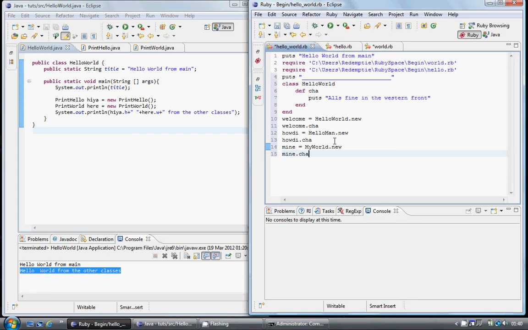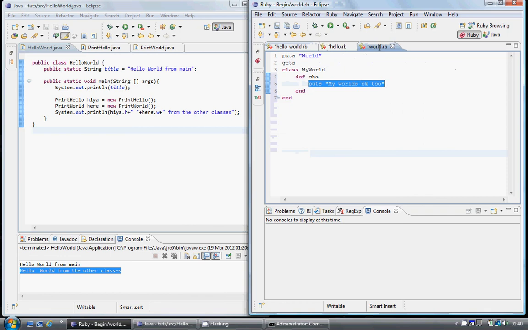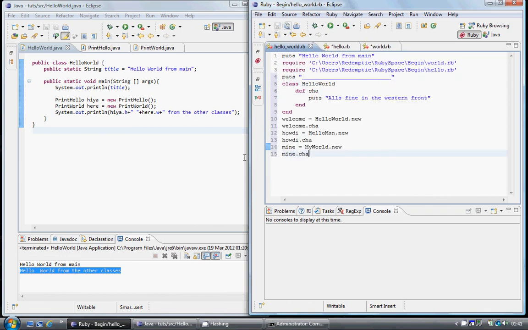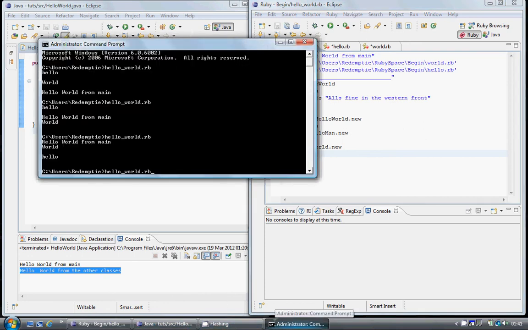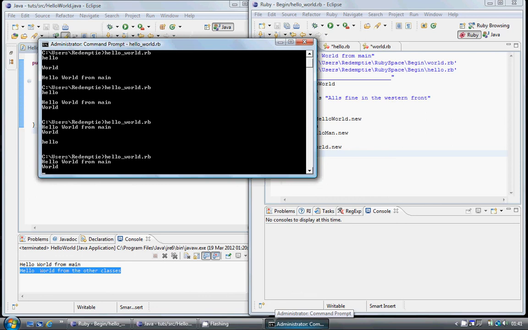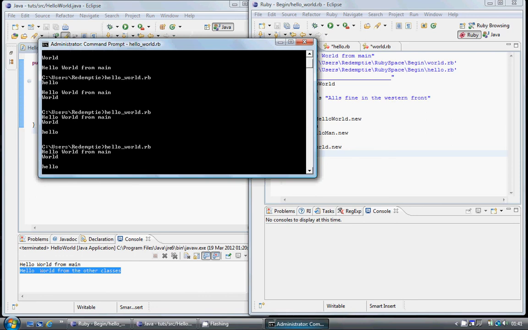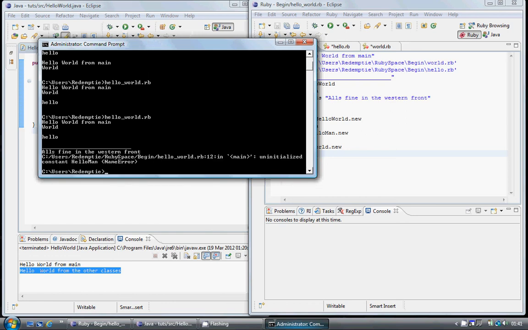The method char is being called here, and so if we just save the file, let's see if we've made any mistakes. Okay, it's waiting for the enter key to continue. So there's a mistake we made. We've got all's fine in the west and front, and so line 12, hello world, it's a mistake. Line 12. Let's see.